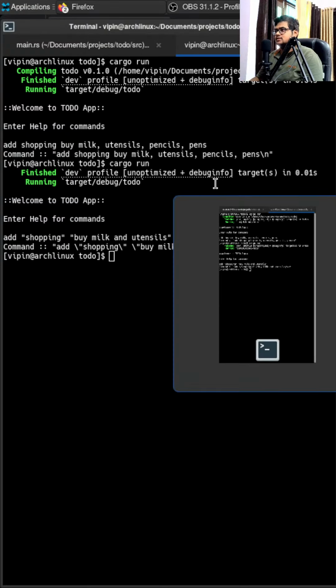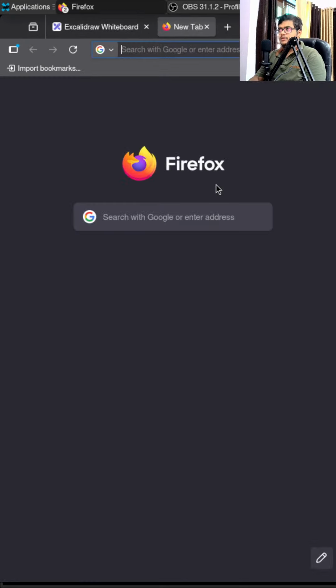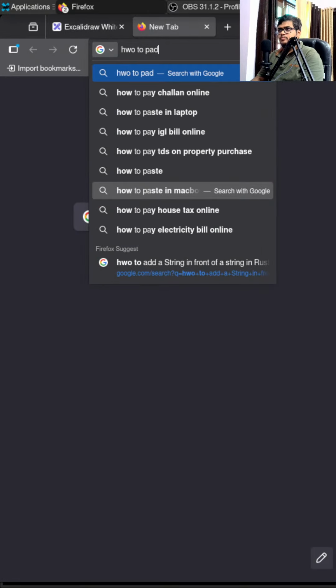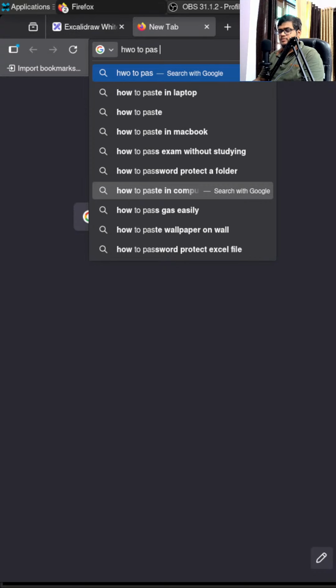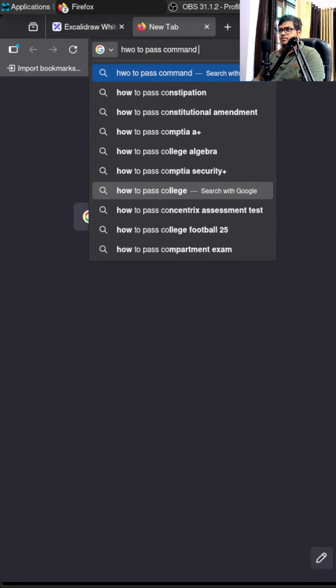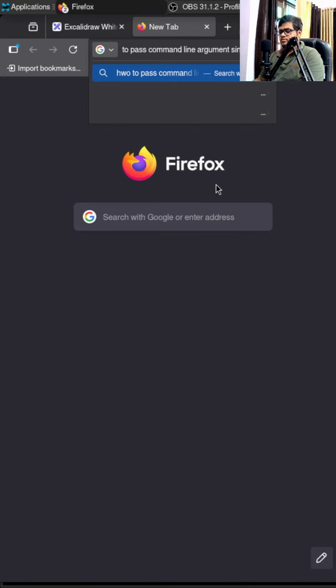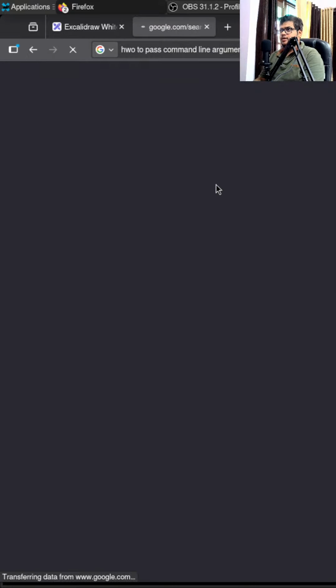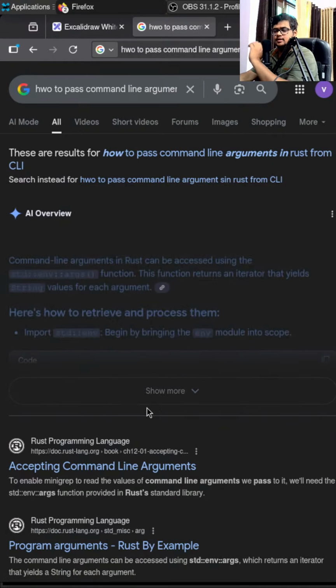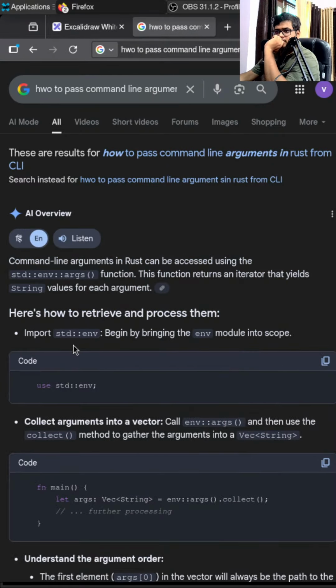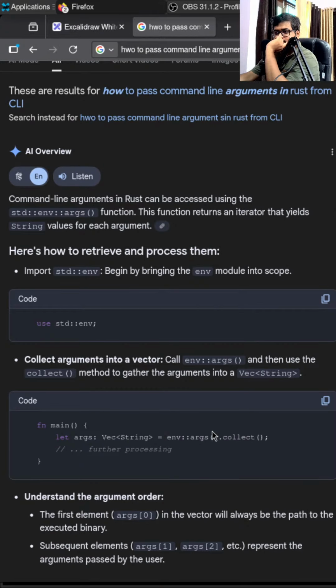So let's figure out one thing, how to pass command line arguments in Rust from the CLI. Maybe we can get something over here. Okay, I can use this thing, env::args().collect.